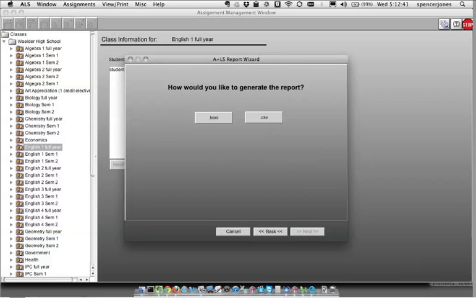Click next, and it gives you an option of HTML or CSV. The HTML would be good if you were wanting to post this to a web page for students to be able to view from a home computer or what have you. But as far as for manipulating the numbers for if there's extra credit, or for how your district policy is for figuring their final grade, we use the CSV, the comma separated value, so that we can import it into an Excel spreadsheet, actually a Google spreadsheet.